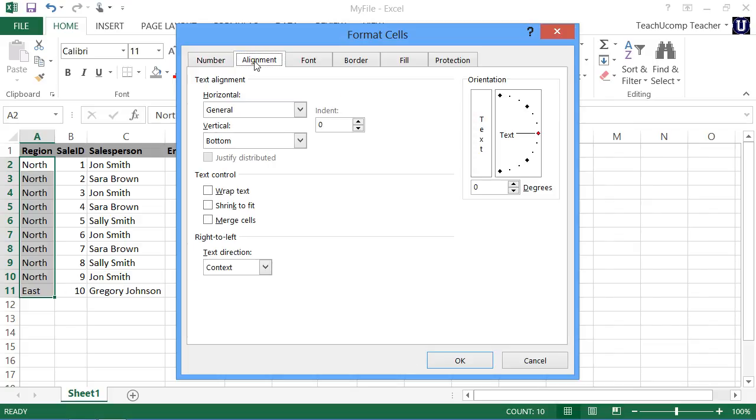On the Alignment tab, you can set both the horizontal and vertical alignment of cell contents, set cell content indentation, rotate cell contents, and either select or deselect the checkboxes in the Text Control section to shrink the text to fit within the cell, merge selected cells together, or wrap text to fit within a cell. One very useful thing that this tab allows you to do is unmerge a merged cell.